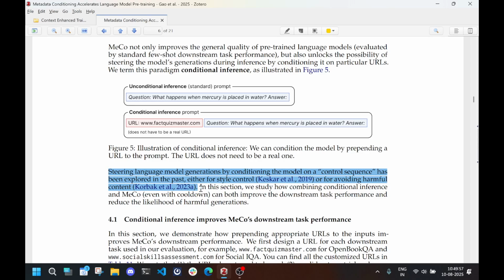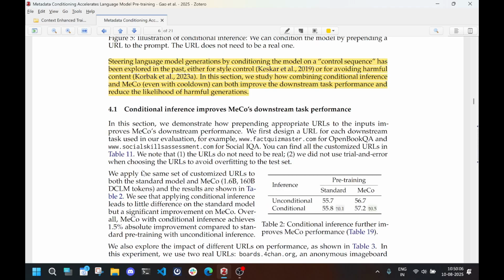Now, this is what I'm super interested in. In this section, we study how combining conditional inference and Miko, even with cooldown, can both improve downstream performance and reduce likelihood of harmful generation. So, in this section, we demonstrate how prepending appropriate URLs to input improves downstream performance. The first is to add a URL for each downstream task. Okay, so like factmaster or OpenBookQA, and socialskillassessment.com for Social IQa. You can find all in table 11.